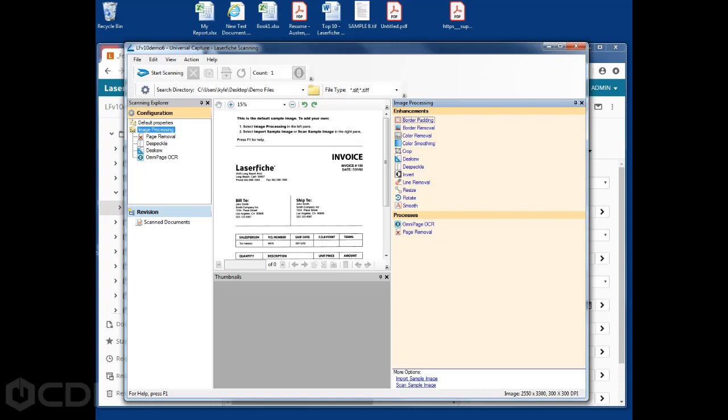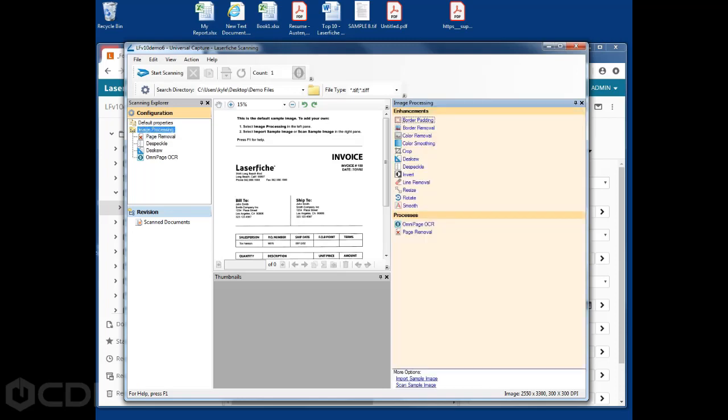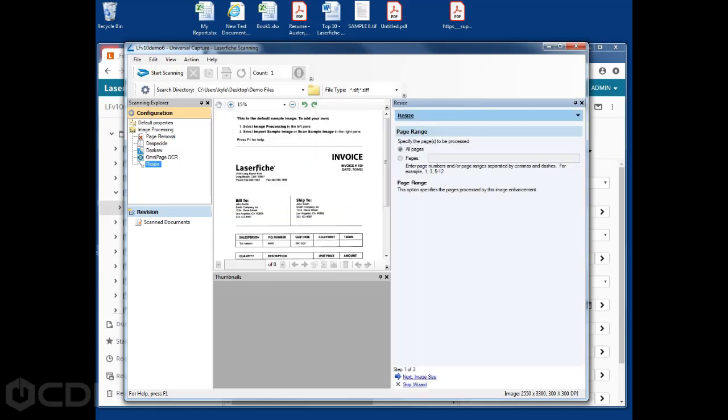You can configure each one of these options with an individual option to remove pages or remove a particular page for page removal. Adding a process is simply a matter of selecting the process and clicking on that item. It adds it over in the default properties list. The properties have options, and there is a wizard that can be used to step through and change the properties. Once you've set your properties, you can revisit them later on by clicking on the image processing option.